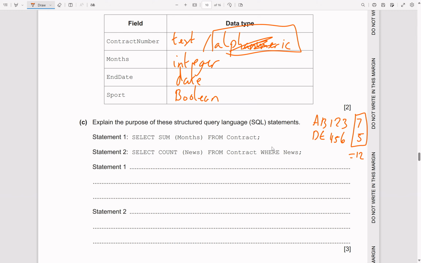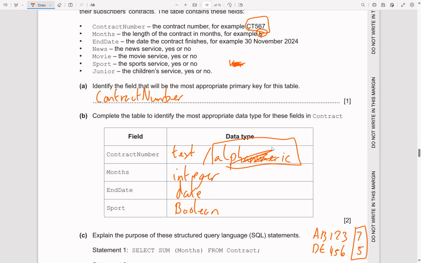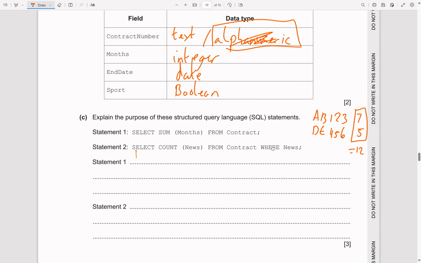So effectively, what that's doing is finding the total number of months remaining for all contracts, or I guess let's say the total length of all contracts. Or maybe let's say to find the total number of months of all contracts.